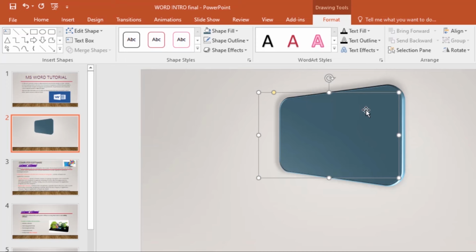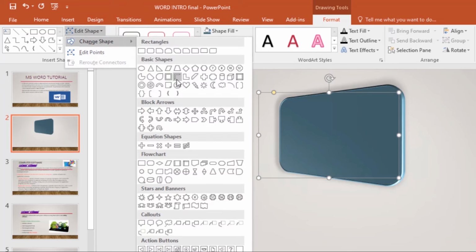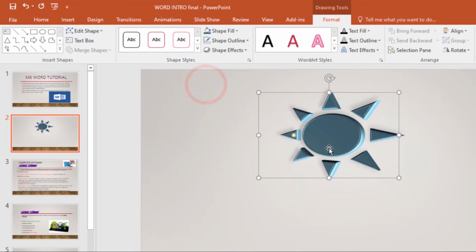Now you can also change to a different shape. So I want to change this shape to a different shape. So again, select the shape, make sure you selected it. Then under the Format tab, come to Edit Shape. Then hover over Change Shape. Then come here and choose the shape that you want to change it to. So I'll choose the sun. And as you can see, the new shape will appear. If you want, you can enter text in a shape. So I can enter text here.